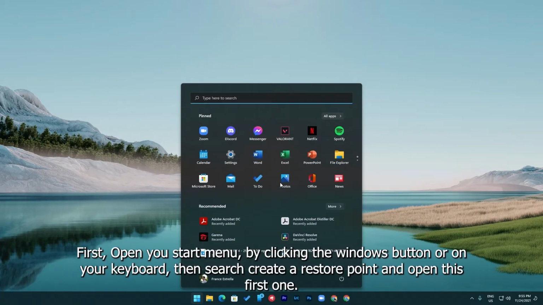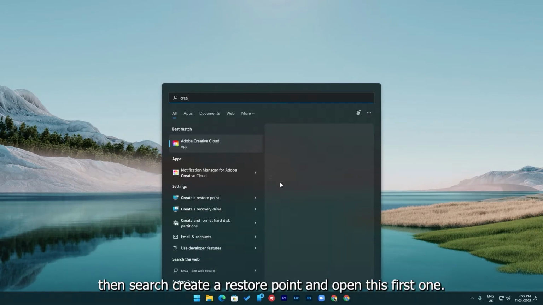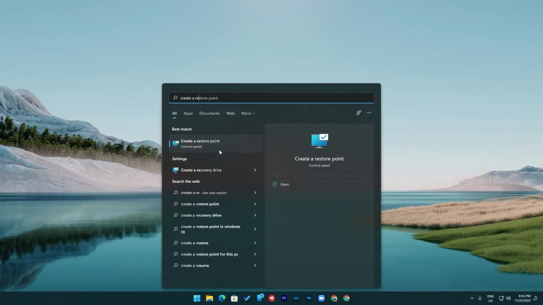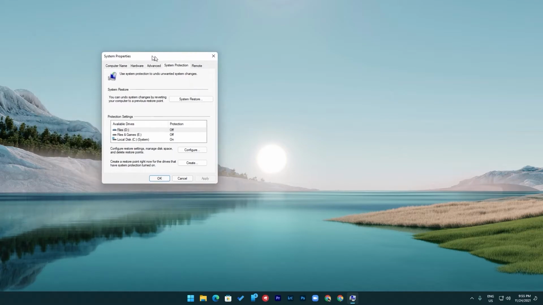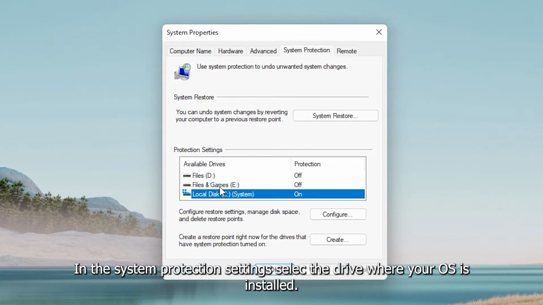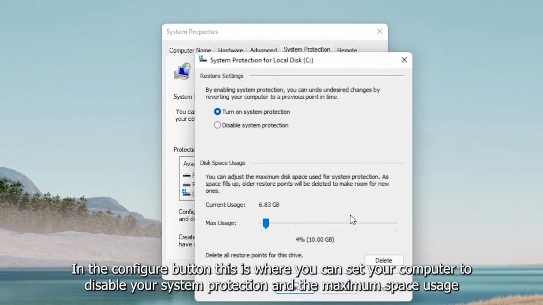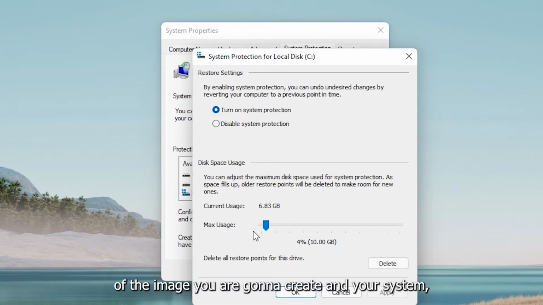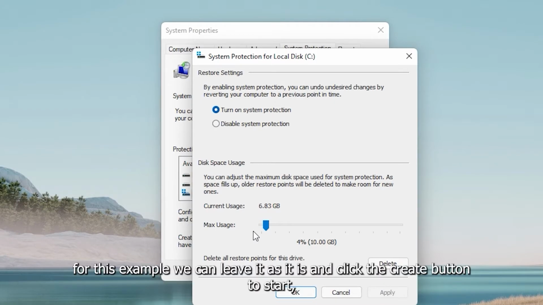First, open your Start menu by clicking the Windows button or on your keyboard, then search Create a Restore Point and open this first one. In the System Protection settings, select the drive where your OS is installed. In the Configure button, this is where you can set your computer to disable your system protection, and the maximum space usage of the image you are going to create. For this example, we can leave it as it is and click the Create button to start.